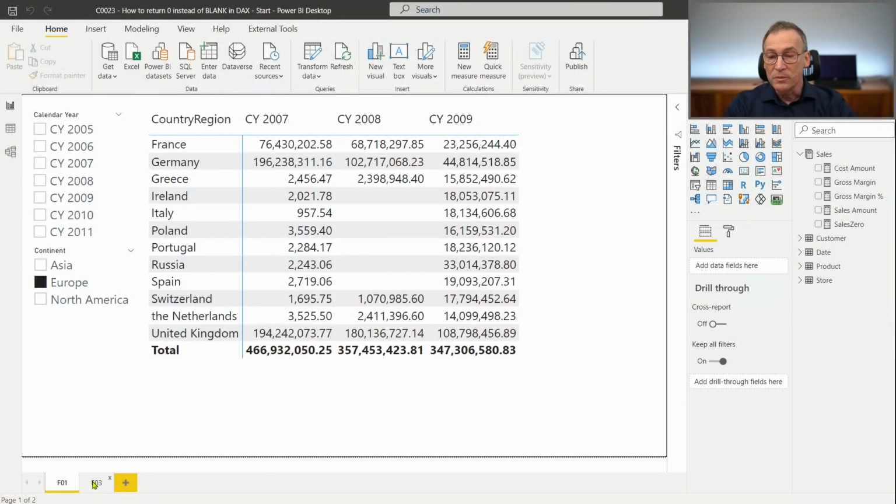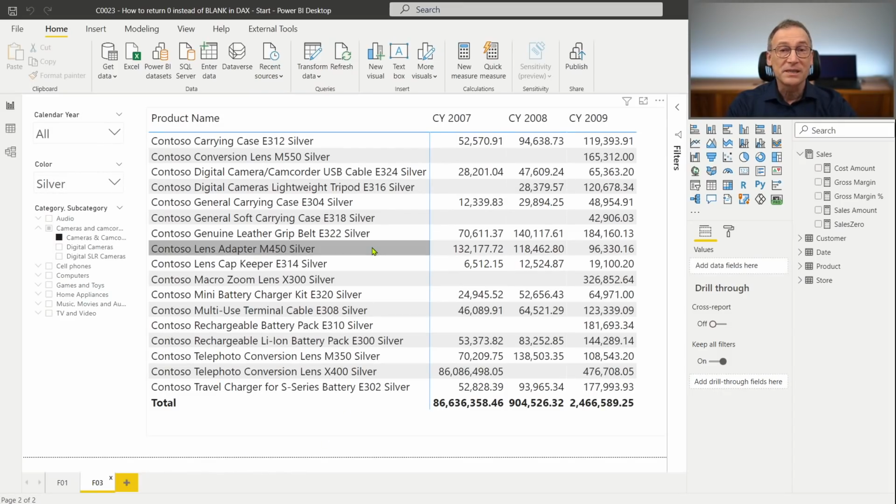Let me show you that again with the report. This is the same report that we were looking at earlier, but now I'm slicing by product name, and I created a filter that filters some subcategories and some colors because I want to focus on just one product. And this is the product, Contoso Telephoto Conversion Lens X400.